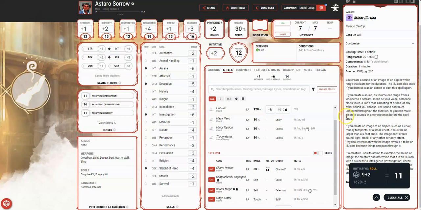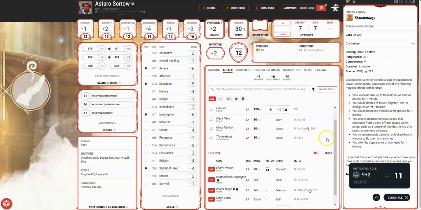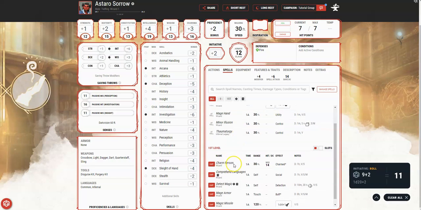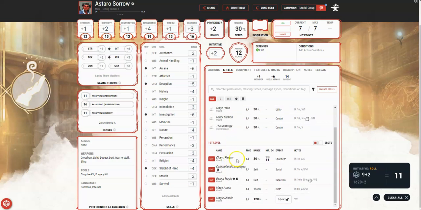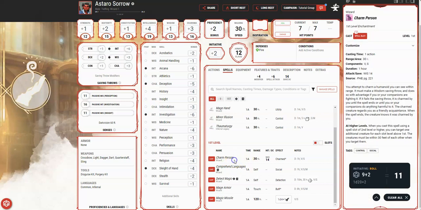It's going to be super grateful at this moment, though. Thaumaturgy is basically you cause your voice to boom or you cause flames. It's basically an intimidation type spell. Charm Person, now that's one we could potentially use. So we could try to charm this guy and have him help us out.